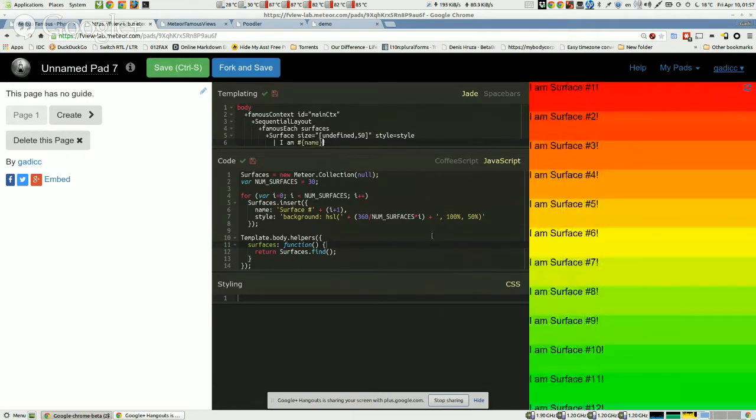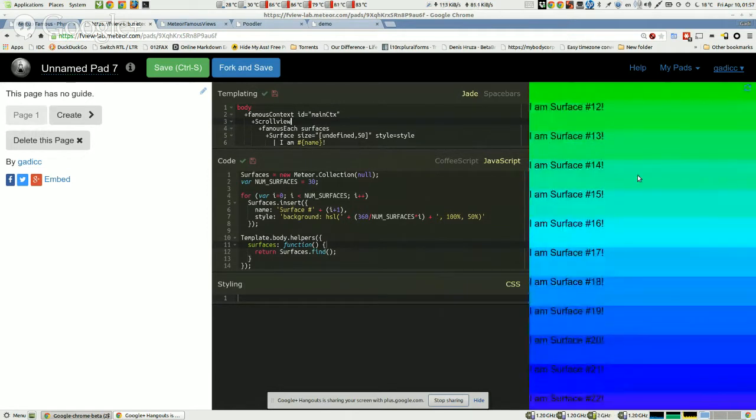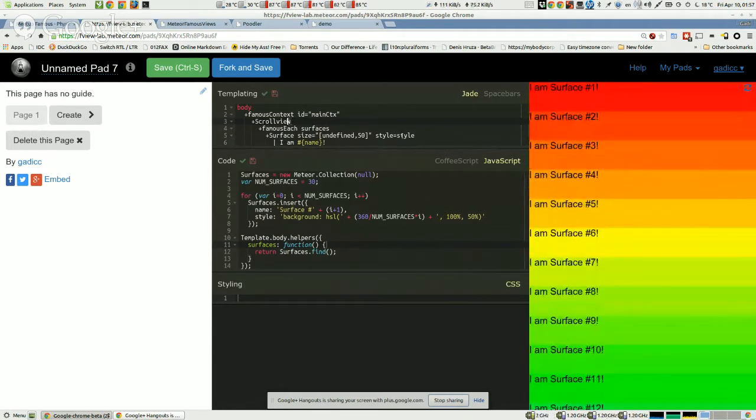This is all coming straight from the database. We're using surfaces, but it could be, again, user records or products or anything like that. And now we can say, okay, let's make this a scroll view. Now we have these little bouncy things going on. And we can just kind of keep playing.